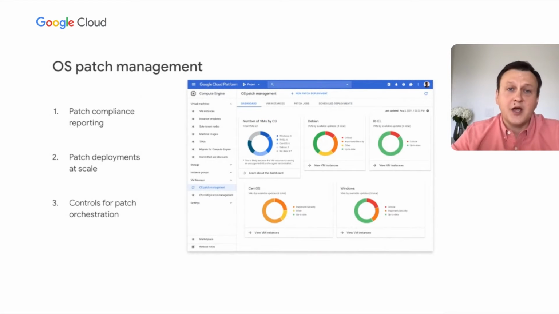Patch management. Patch management reports patch compliance for both Windows and Linux VMs. You can create ad hoc or scheduled patch deployments for hundreds of VMs at a time. And you have full control over the patching process with pre and post patch automation hooks, rate controls, monitoring metrics and alerts, and flexible maintenance windows. You can customize the process for your organizational needs.